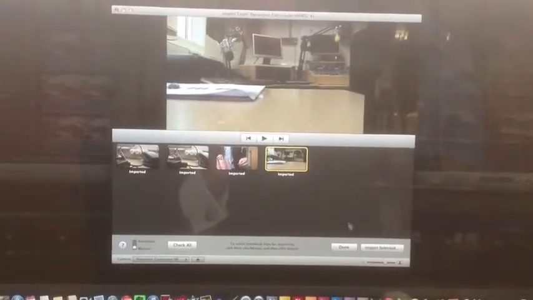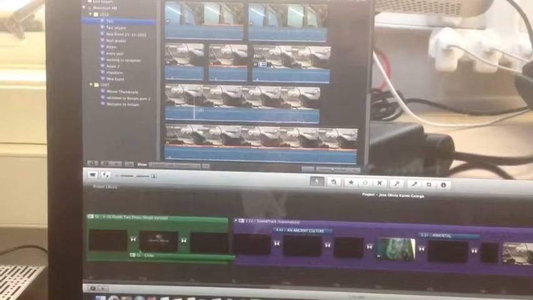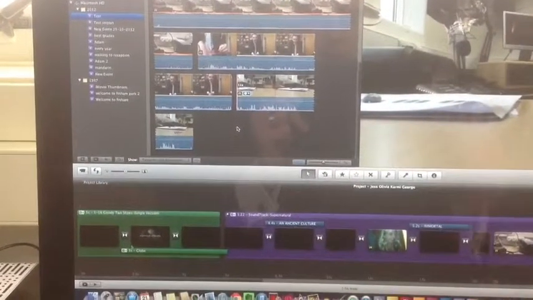And I can actually just get rid of that, and then you will see on here, these are all the clips that I've used, ready to use in my timeline. And that's basically how you import them. Dead easy, isn't it?